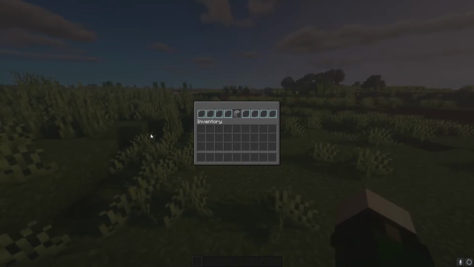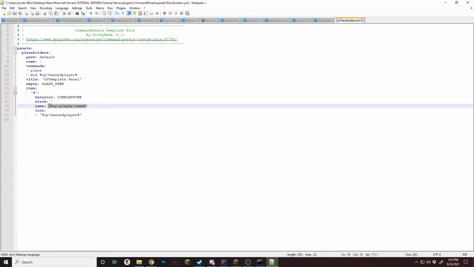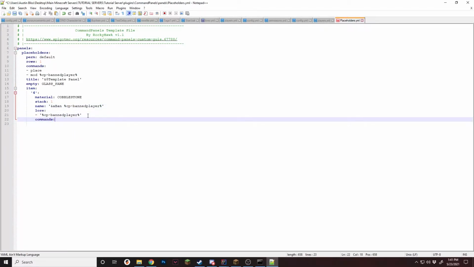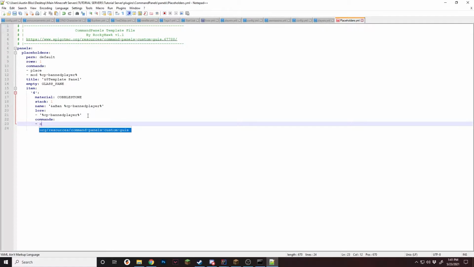So let's go back to the YML. Now that we're at the YML, I'm going to just change this to ban, and then cp ban player. Just like that, so it'll just come up with the text. Then after that, I'm going to add commands. And we're going to use open equals. We're going to do a panel name. I don't have the panel created, but I'll create it in a second. So I'm just going to do banning, like that.